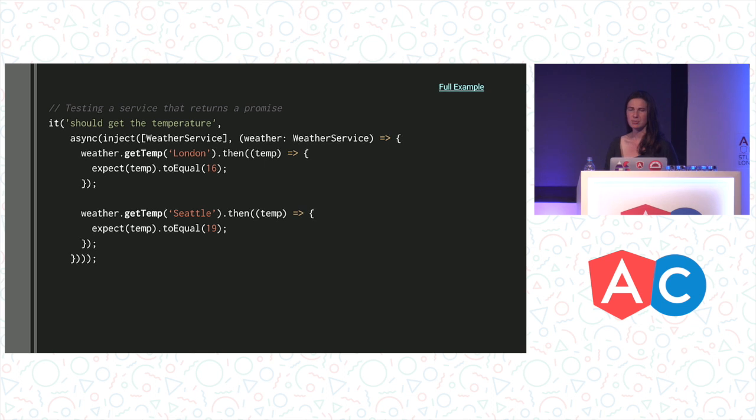We're not returning any promises. We have two different asynchronous things going on, and we're assured that both of those will complete before the test exits. And there's links in the slides to a full example of this running on GitHub.